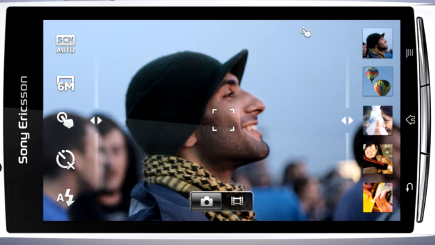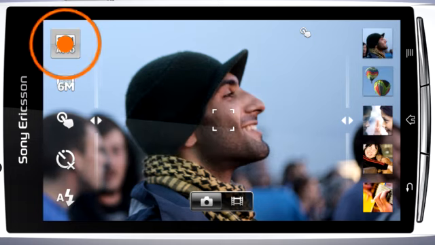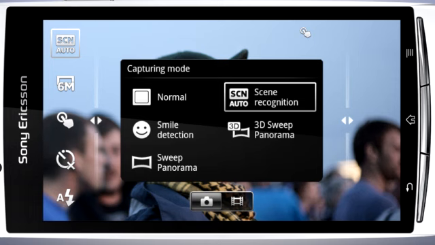By default, the flash is set to auto. Tap the flash icon. You can choose your desired flash setting or set the flash to be off. Tap this icon. You can now choose which kind of capturing mode you want. Choose from Normal, Scene Recognition, Smile Detection, 3D Sweep Panorama and Sweep Panorama.